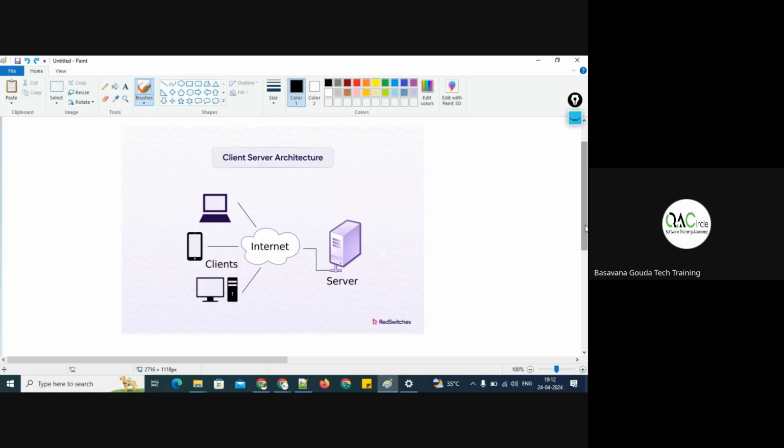A server system that provides the services to other systems in its network. In its network. Okay, so this is about client and server.